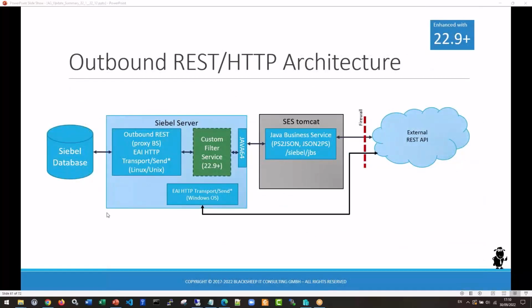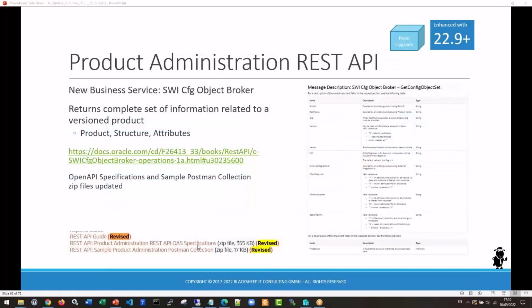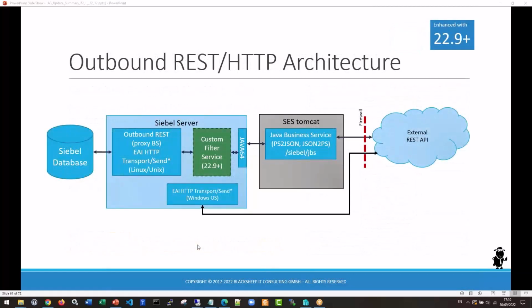So that is quite a change to the Outbound architecture. I have added in green the custom filter services, which are now available in 22.9 and higher, acting on the Siebel server right before the Java 64 Tomcat integration, or after for that. Okay, so yeah, that's the Outbound REST API. It has a lot of enhancements, fully documented in Bookshelf.